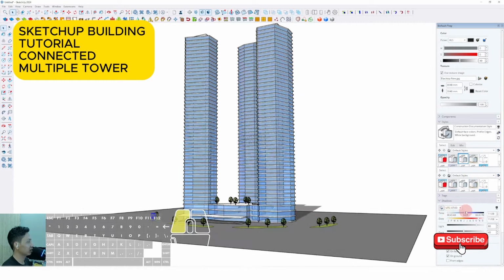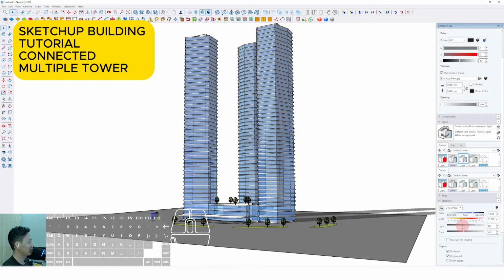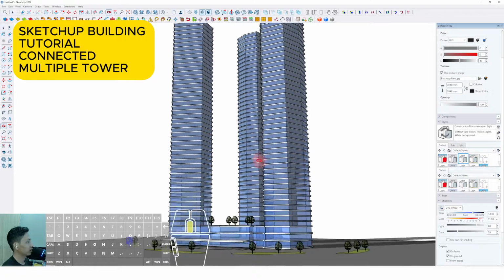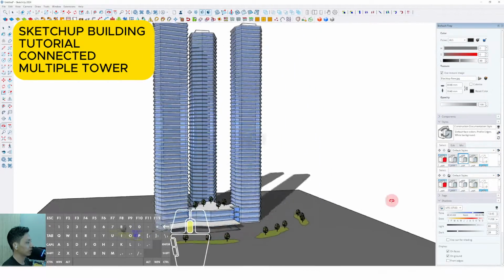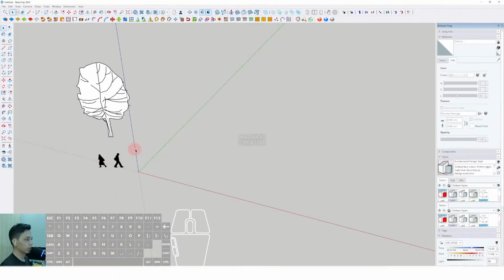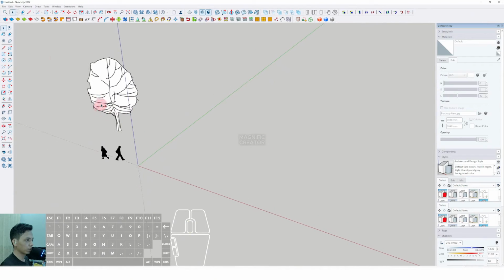Okay, in this tutorial I will share with you how to make a multiple connected tower high-rise building in SketchUp. Let's begin the tutorial. First of all, we have to make the basic shape of the triple tower using rectangle or rotate rectangle.